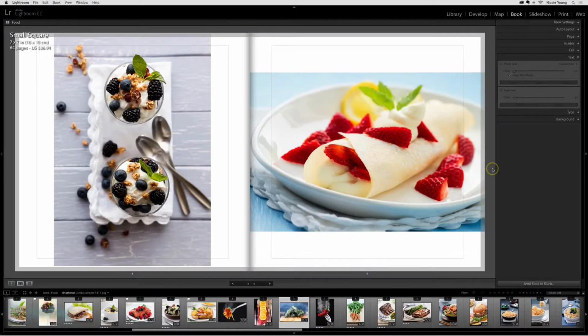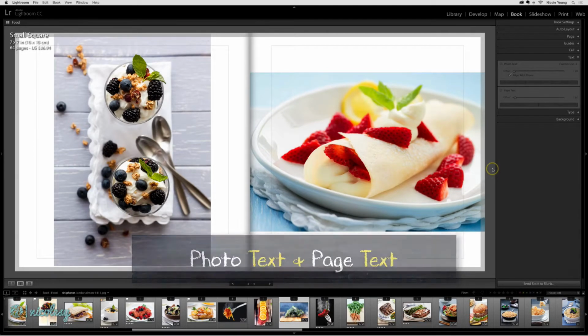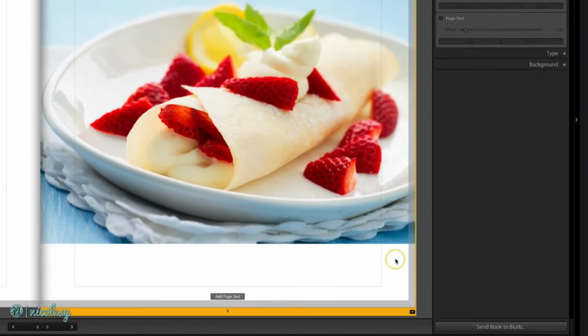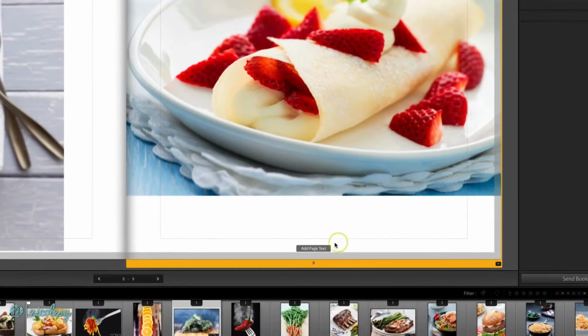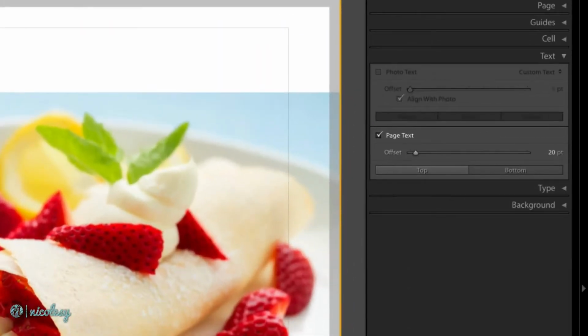There are two different types of text that you can add to your pages: photo text and page text. To add text to the page, click on the blank area of the page, and then click on the Add Page Text button that pops up at the bottom. You can also add page text using the text panel on the right.